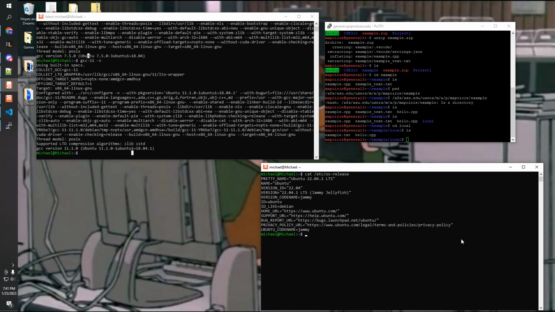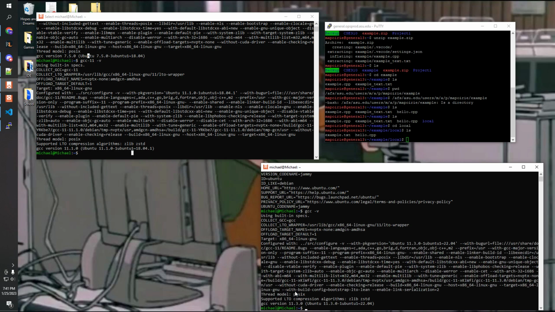And then this one is 22.04. This one's a newer WSL Ubuntu command line. And if you do GCC, yeah, this one has like 11.3. So this one has a compiler that's already compatible. But either way, you just want to verify that you have something that works.